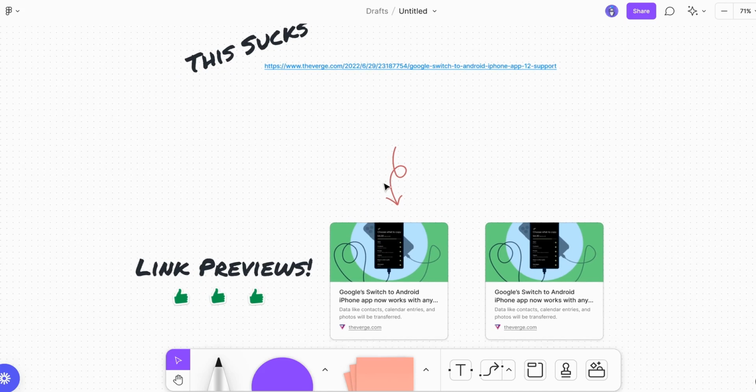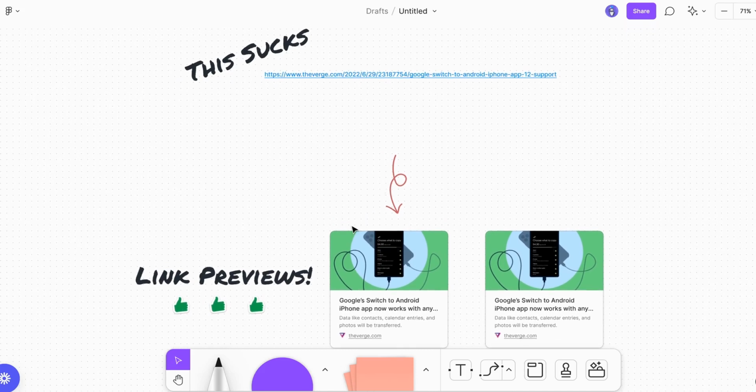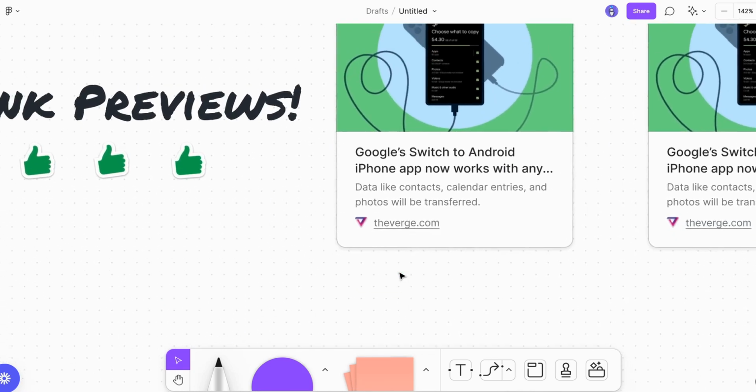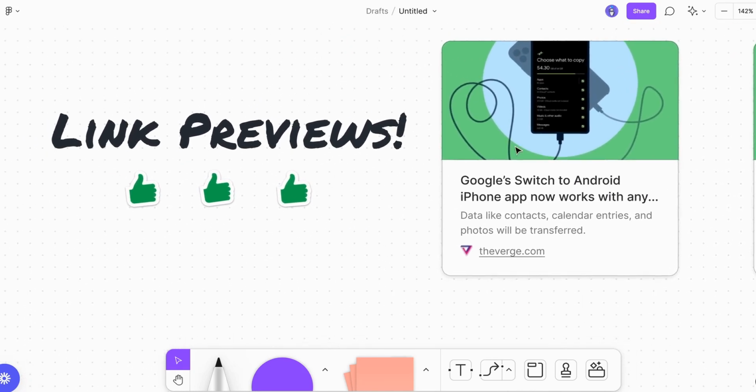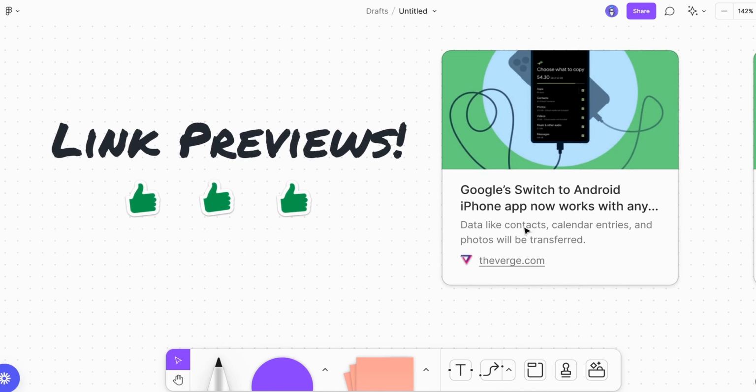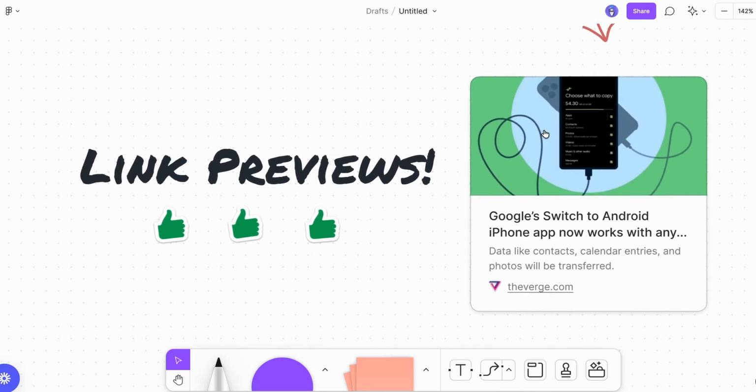And overall, link previews in any tool that I'm using makes me a lot more likely to want to use it because it looks better. It's easier. I don't have to think too much about what I'm actually clicking on. I can get a preview here. And it's one of my favorite features that I'm starting to take note on some of the newer tools that we're seeing come out, like Figma, Notion, and Almanac.